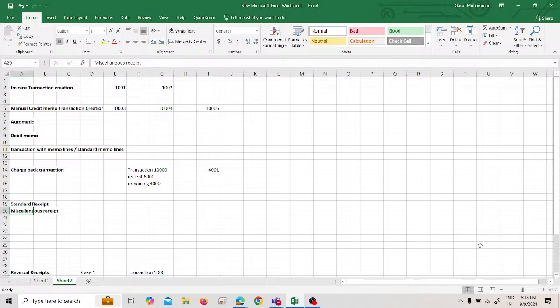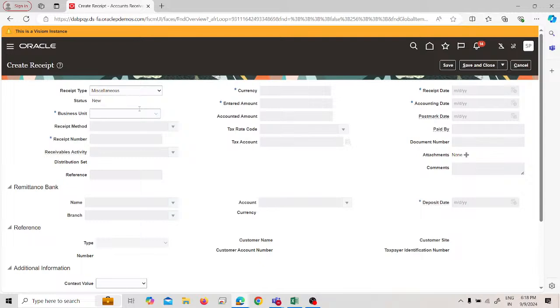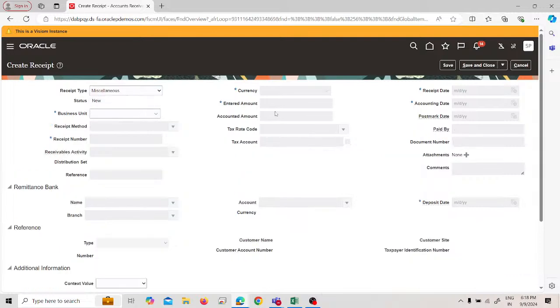Okay, so let's go and create a miscellaneous receipt. Again, from the workbench we go, just like the same navigation as the standard receipt. We will go and create a receipt here. So we just select miscellaneous receipt. When you select the miscellaneous receipt, various functions will change. Here you can see, when you click on standard, the accounted amount is not grayed out, it is showing.